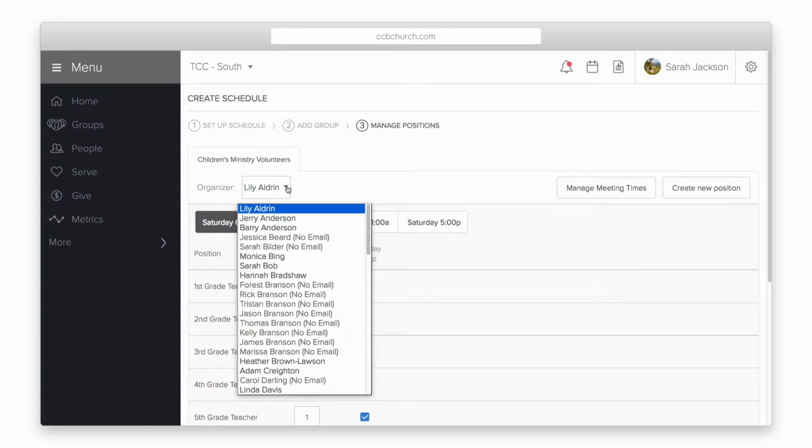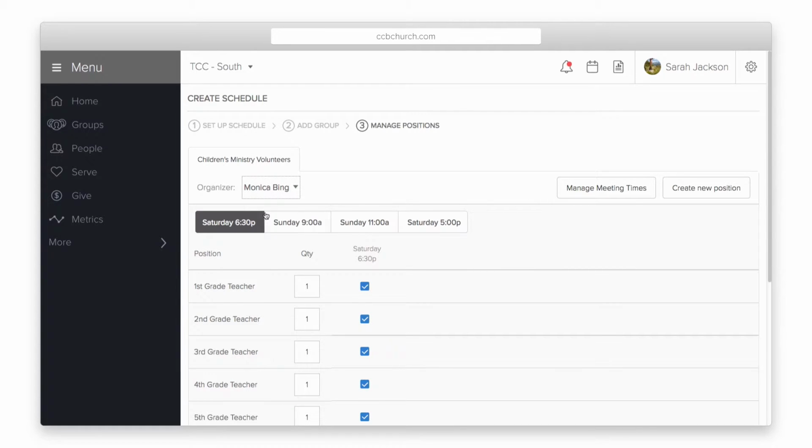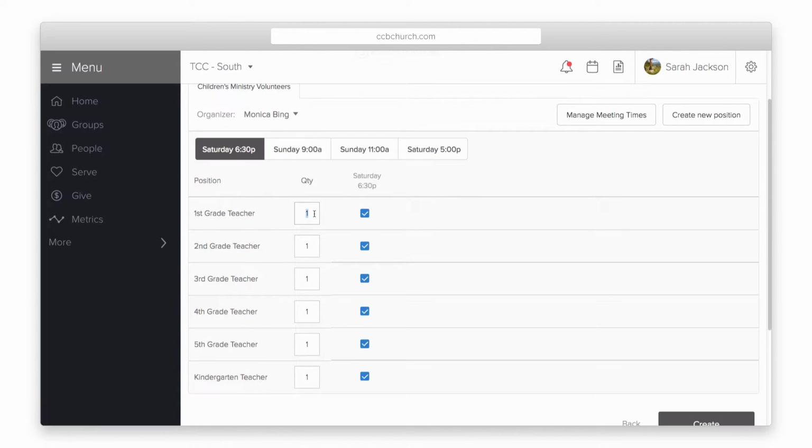First, select the name of the organizer. This person will be the organizer for all of the weeks, but you will be able to change this later. If you wanted different people to serve at each service, you will see tabs for each service that you selected. If you select the same people serving at all services, you will not see the tabs. Enter the number of volunteers needed for each position.